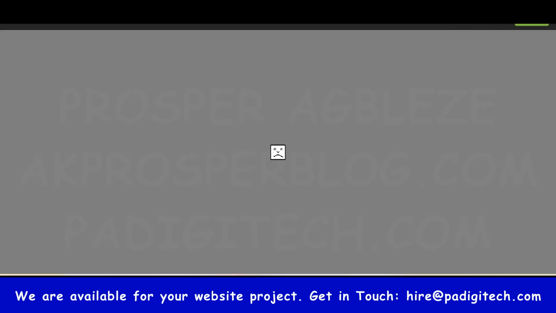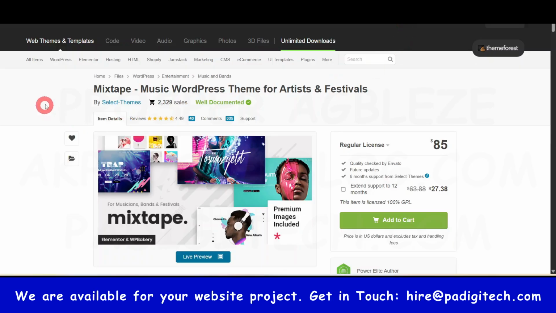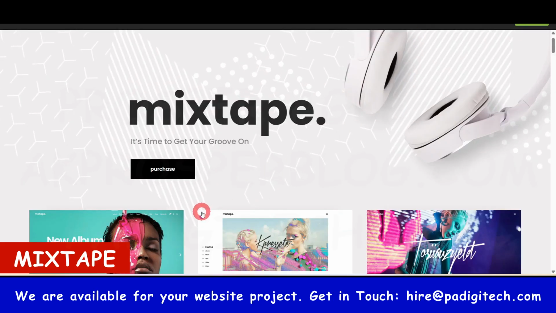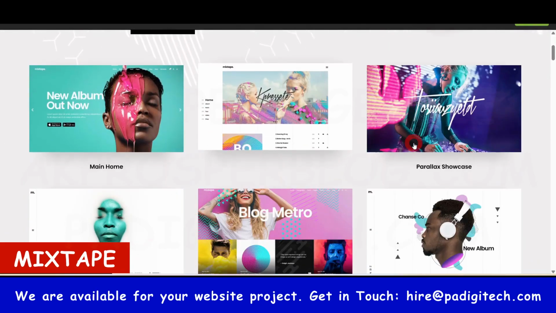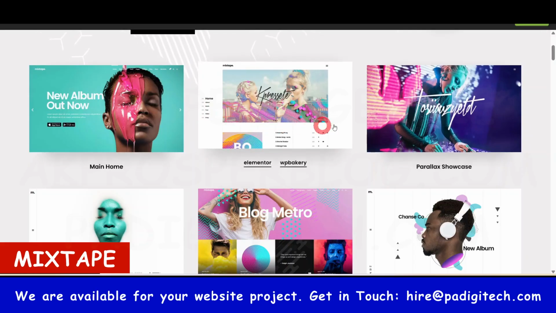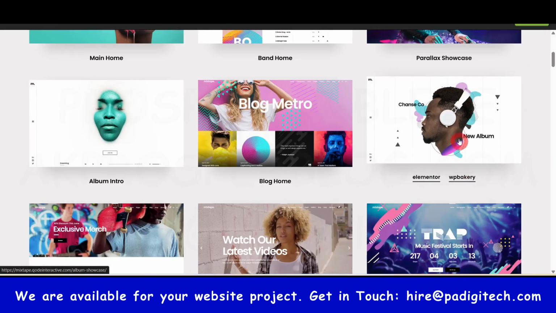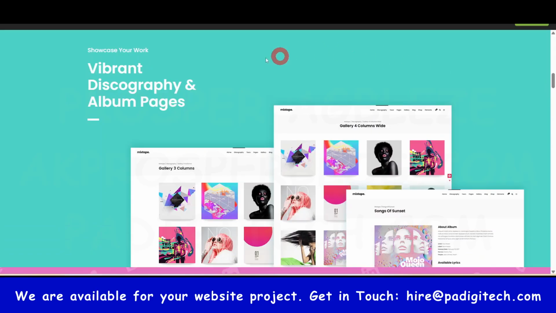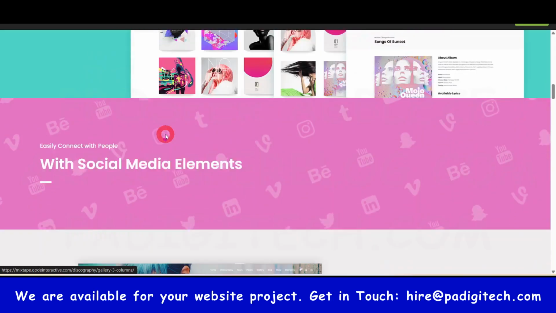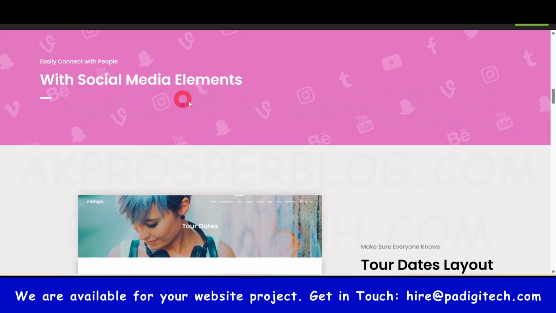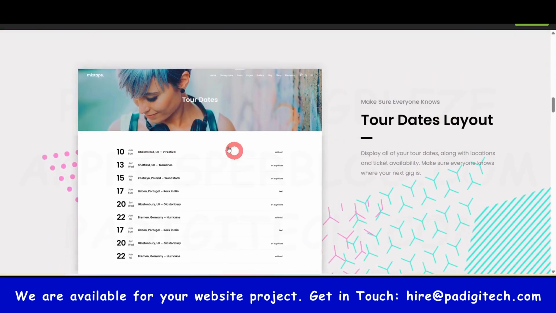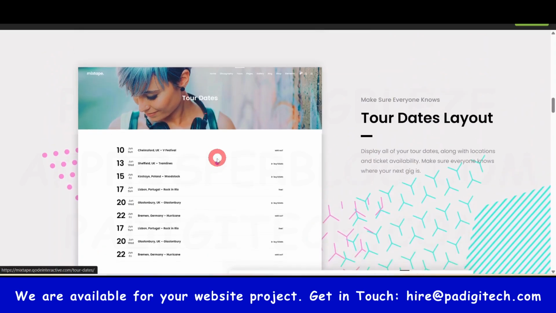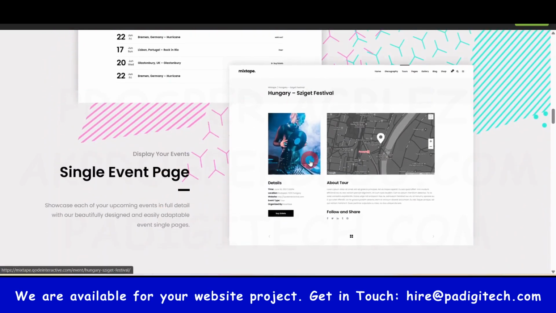All right, so the next one we have is called Mixtape. For Mixtape, this also comes with great demos. You can see it has a mix of Elementor and WP Bakery for some of these demos. So you can also check it out. Away from the demos, you can see discography and album page, with social media elements. You can see a tour date layout, so you're going to have a section for tour dates. You can see it here, a single events page. So this is how it could look.